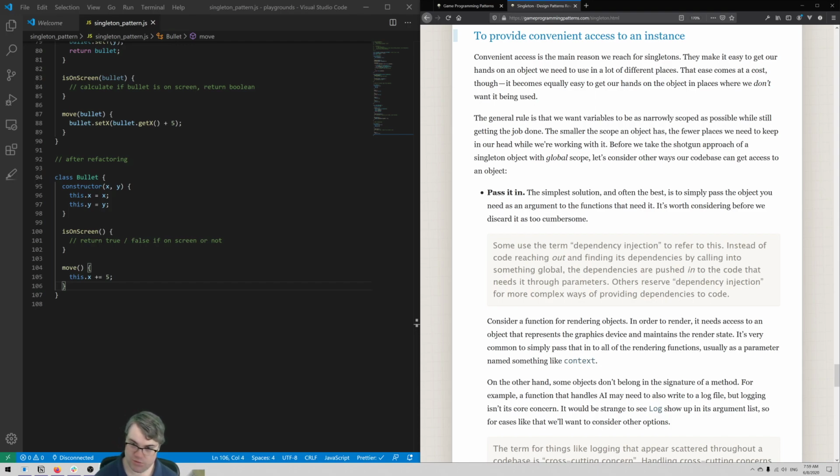The general rule is we want variables to be as narrowly scoped as possible while still getting the job done. The smaller the scope an object has, the fewer places we need to keep in our head while we're working with it. Before we take the shotgun approach of a singleton object with a global scope, let's consider other ways our codebase can get access to an object.